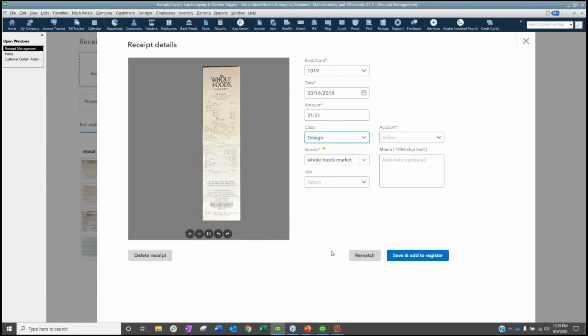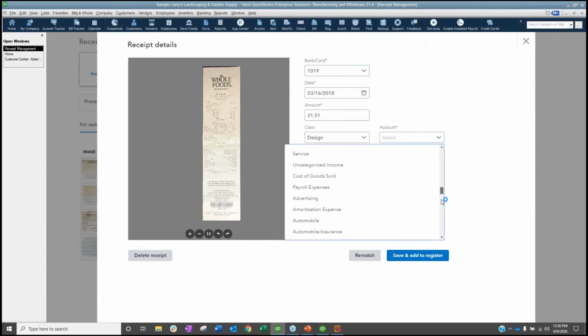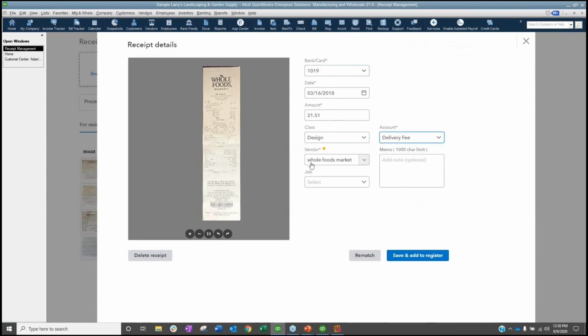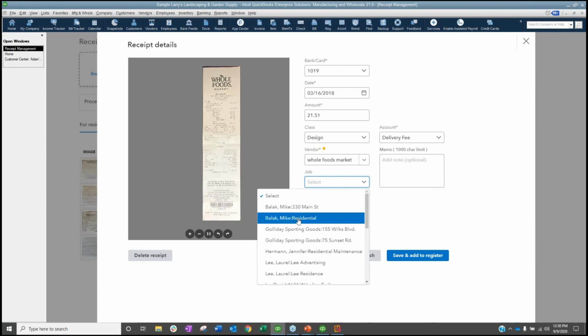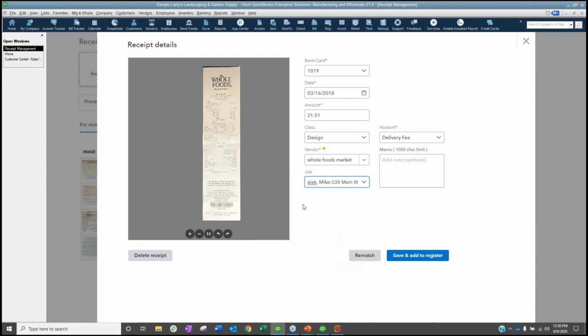I can choose the account that it should go to, the vendor. It picked up Whole Foods Market even though it doesn't exist. So you'll see it ask me in a minute if I have a vendor or if I want to add this vendor. And then I can even associate it with a customer or job for accurate job costing expenses. Then I can put in a memo here, which I didn't put in there before.